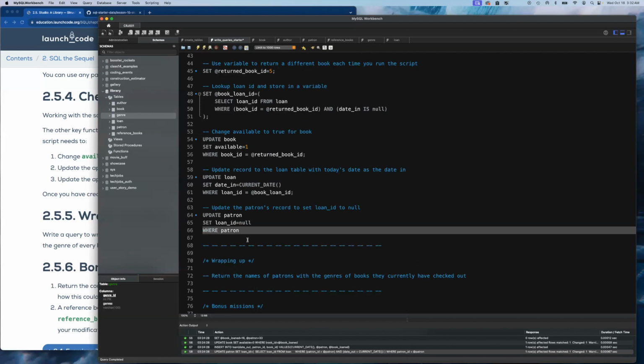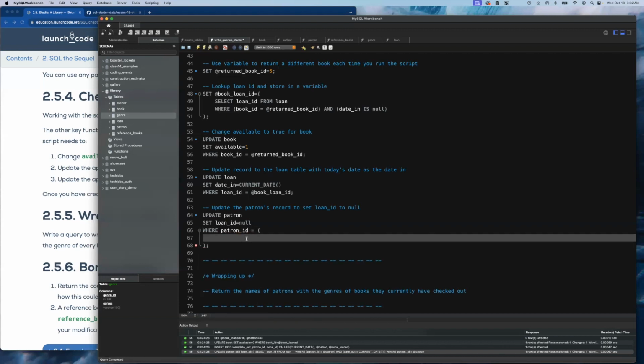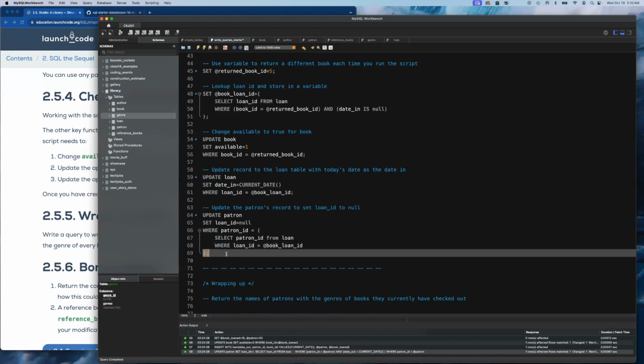And I did not make this one a variable because we're not going to use it again. I'll just do it in place right here. Let's go look up what patron it is. We're going to select the patron ID from the loan table where we have the loan ID, because we can just look it up using the one we already stored as the correct one for this. And that'll take care of it.